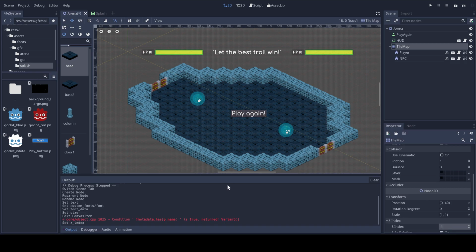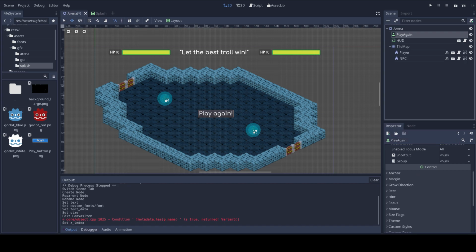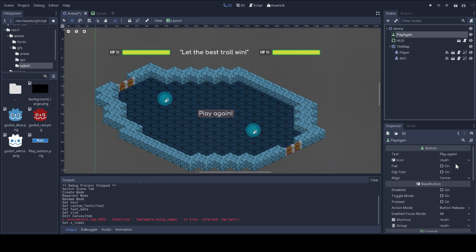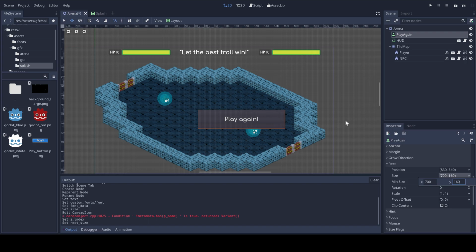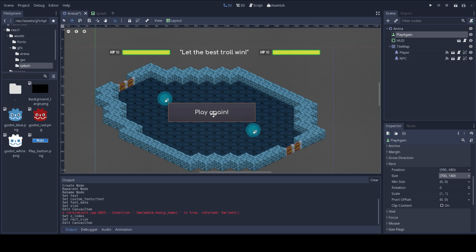And now the play again button appears again. So going back to my play again button, I'm going to make it a bit bigger. I'm going to take the rect property and pick the size property here, and I'm going to set its size to 700 by 160. Yeah, and then I'm going to move it back towards the center of the arena. So once again, I'm not trying to do anything pixel perfect here.